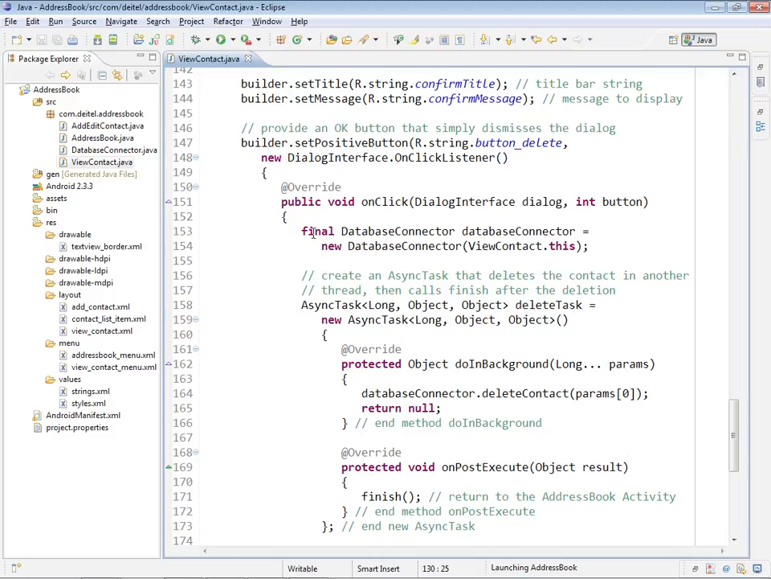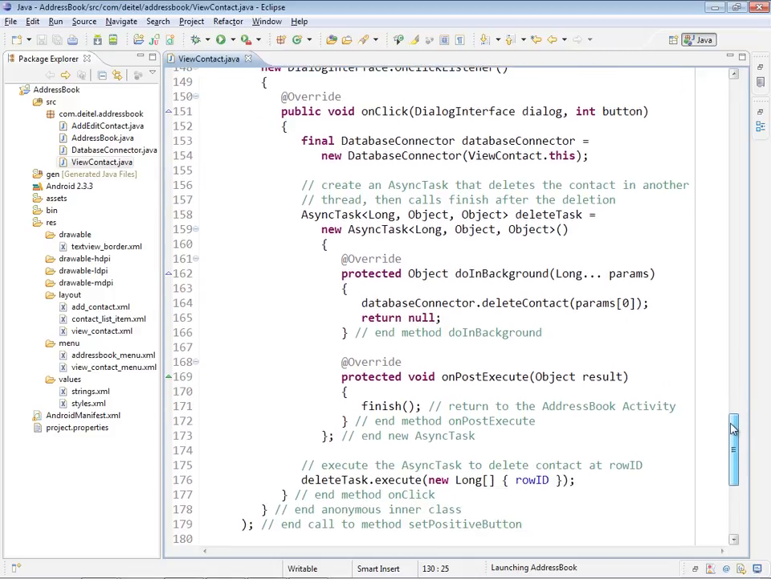And by the way, notice that we've declared that final because we're going to be using it inside of an anonymous inner class. And when you have a local variable used within an anonymous inner class, you must declare the local variable final, otherwise you will get compiler errors from the Java compiler.